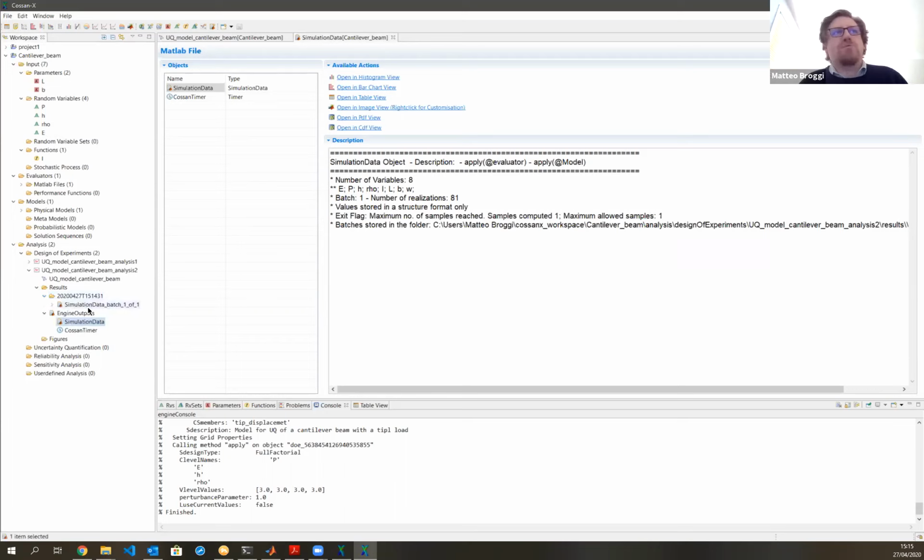When you are from this view, you have access only to open in table view. If I click on open in table view, we close the previous one, you will see that we have all the 81 values of the inputs with all the corresponding value of the output.